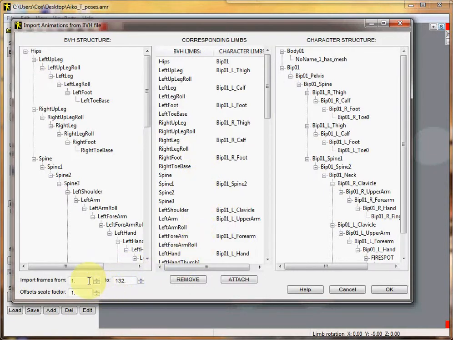You will notice that you can import frames of your choice or the animations of your choice. You will see that there are 132 frames. The offset scale factor I will get to in a little bit. At this point, all we have to do is click OK.